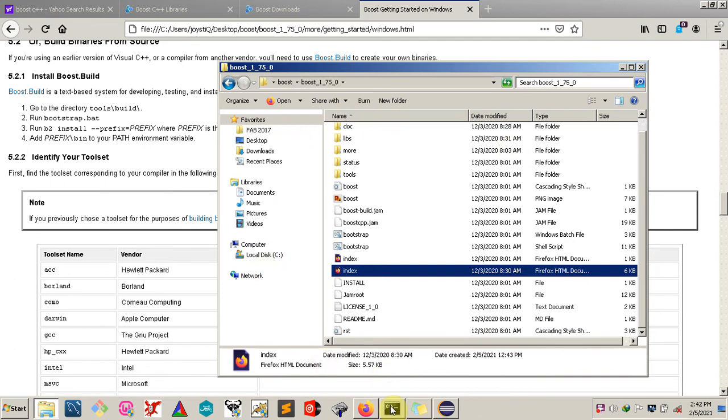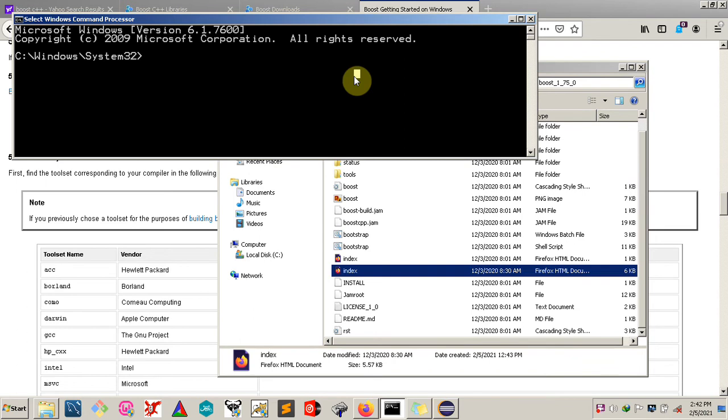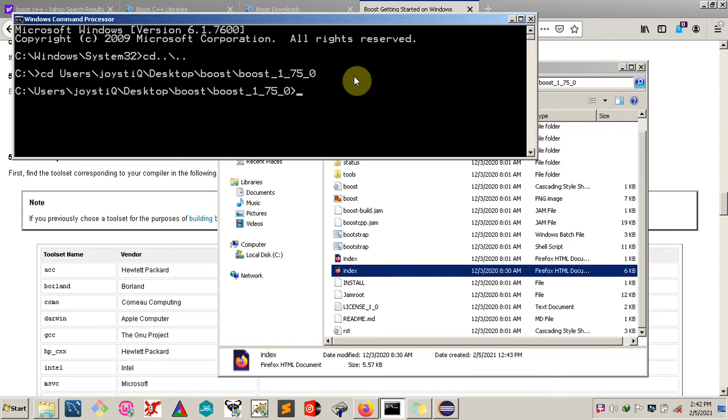So I'll just open up my CMD and go back two steps, and say cd, then desktop. Then on my desktop I have this Boost folder, and inside there we have the unzipped folder. That is the root directory of our Boost file.